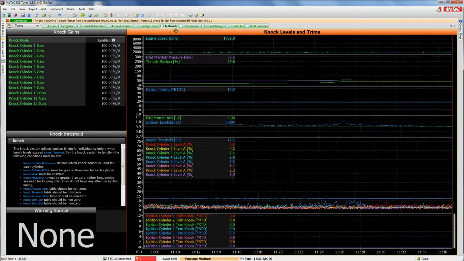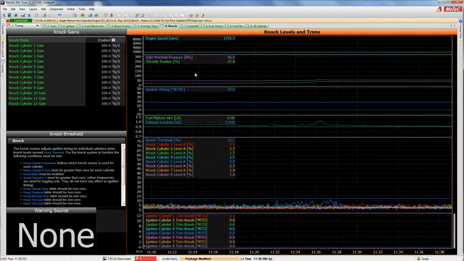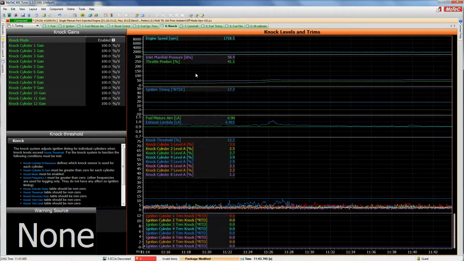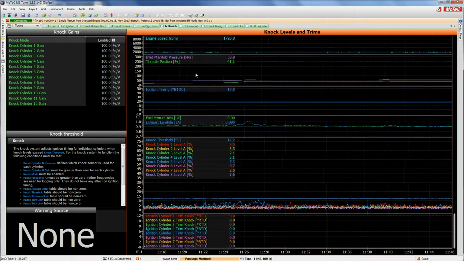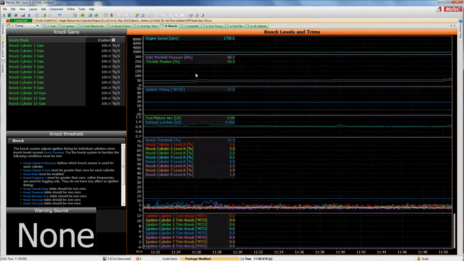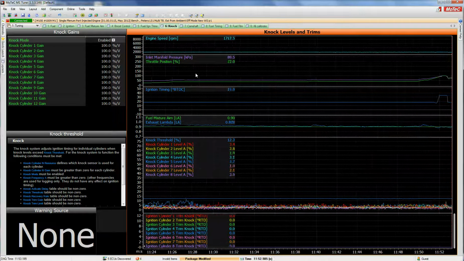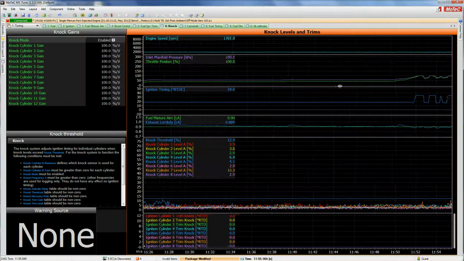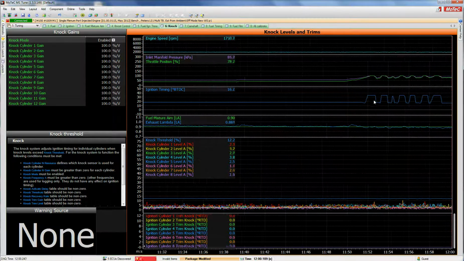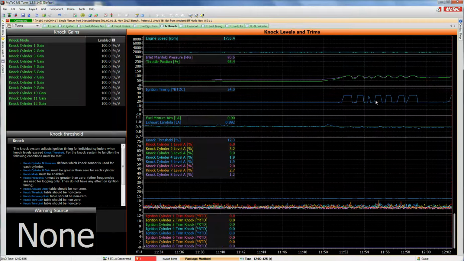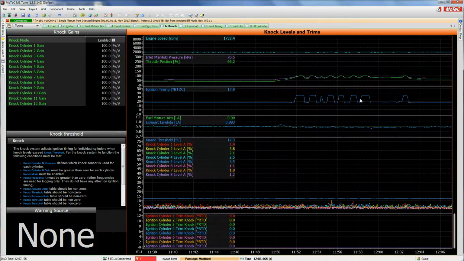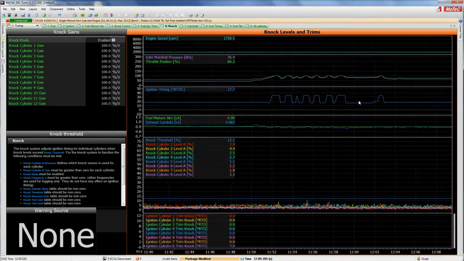Alright, so we'll just go back to here. Up here you can see I'm just putting my foot down and going into the part of the ignition map with the extra timing in it, and you can see that happening here. But there's not enough cylinder temperature yet to cause any sort of a knock to happen.